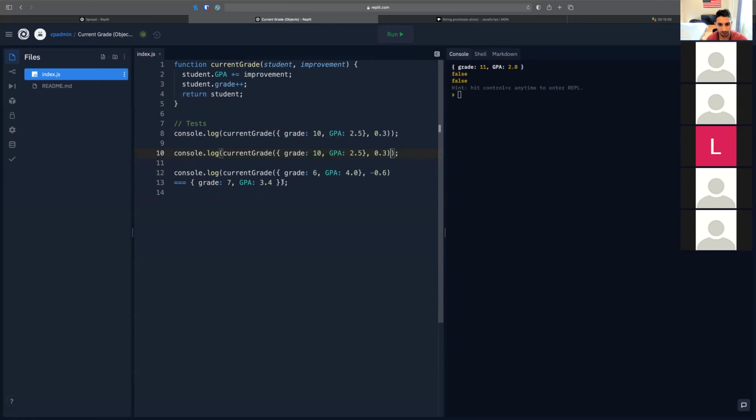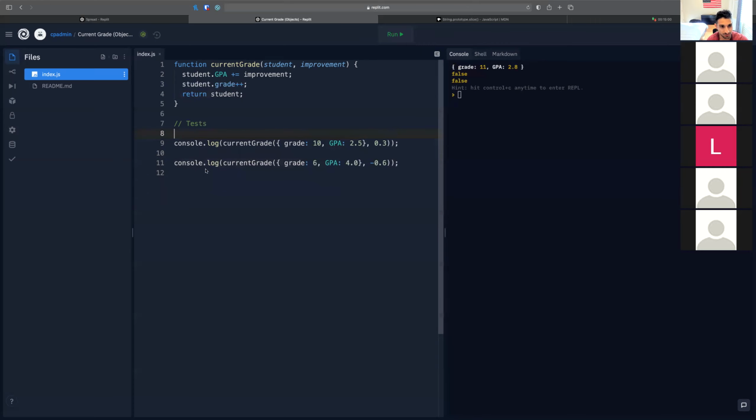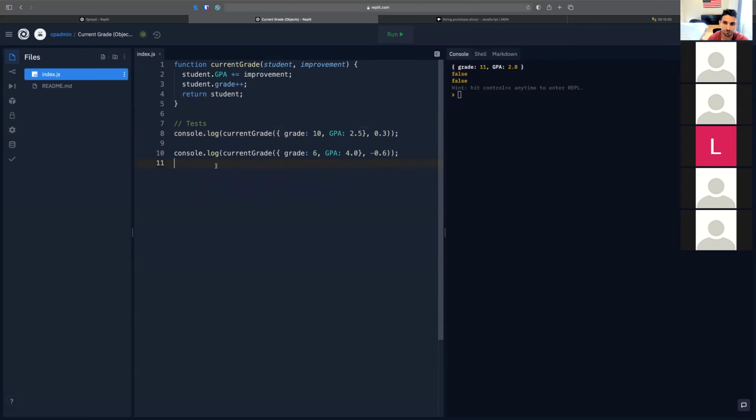We did make a function to compare objects earlier. I'm just not going to import it here because it's going to be a bit of a pain. If you wanted to write tests, you'd have to make an object comparison function. So I can go run, and I see it's 11 and 2.8. And the grade for the second one is 7, which is 1 more than 6. And the GPA is 3.4, which is 0.6 less than 4. So this is returning the correct object type.